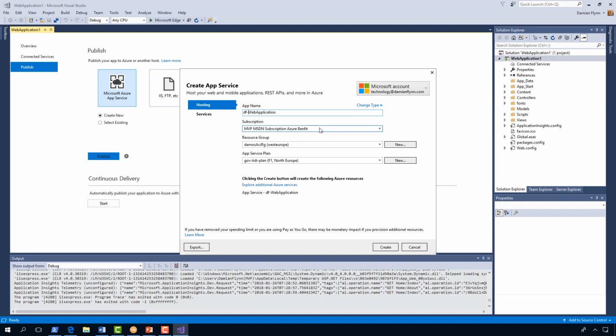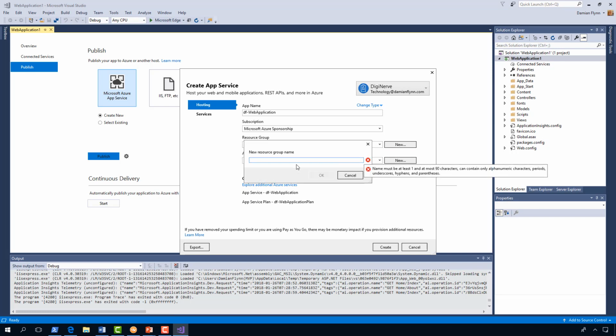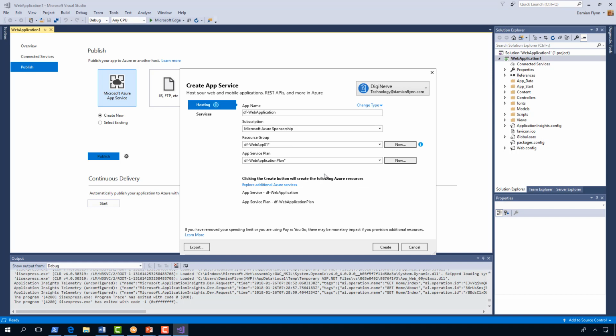Select my subscription. Create a new resource group, which is a container for creating multiple apps used by my application. Everything that I create for this app will be associated with this group. And I will select an application service name. Then I can click Create.